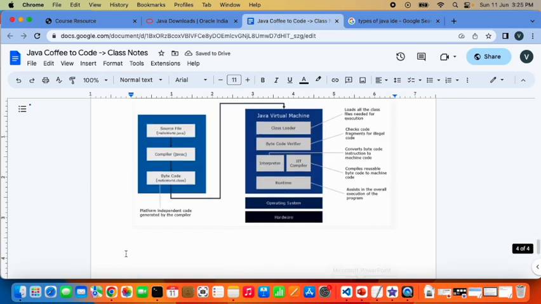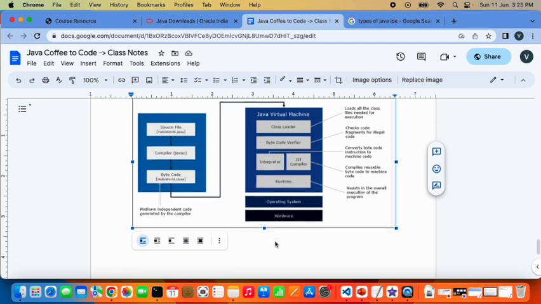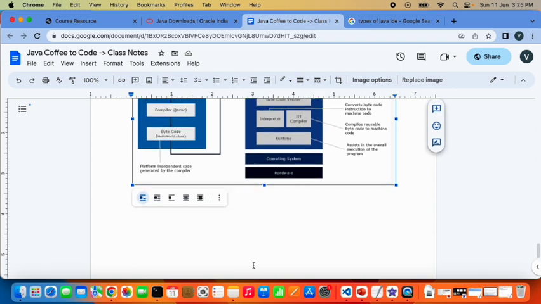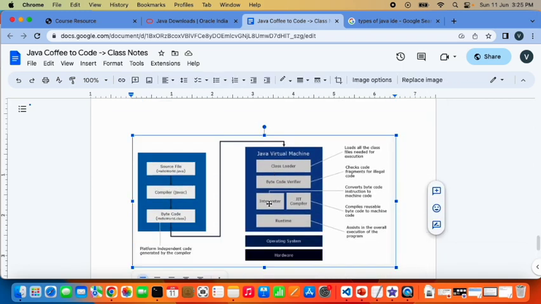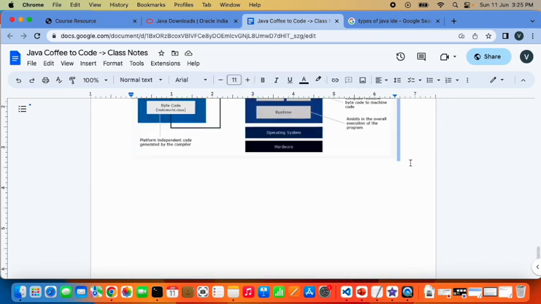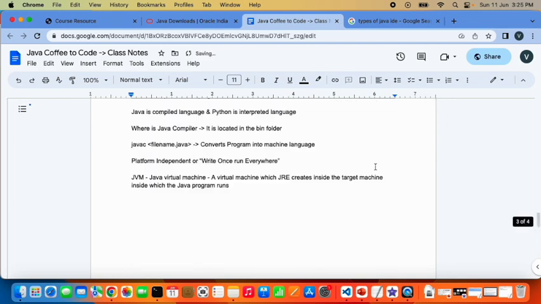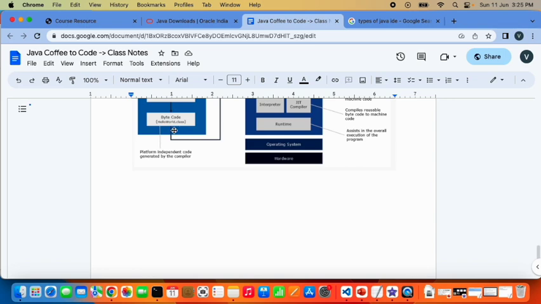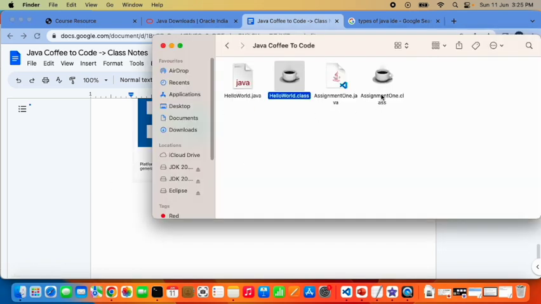Okay. So this is how it works, the flow of your Java file. All right. So the JVM is the Java Virtual Machine, and Java is a platform independent language, or "write once, run everywhere" program. You know why? It's the bytecode, that .class file that you create from the program, which is basically platform independent.